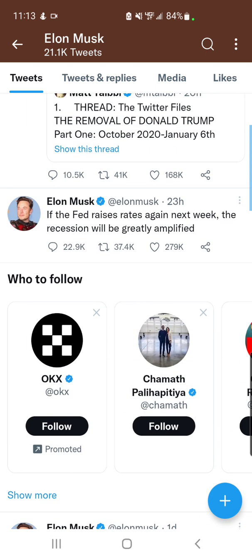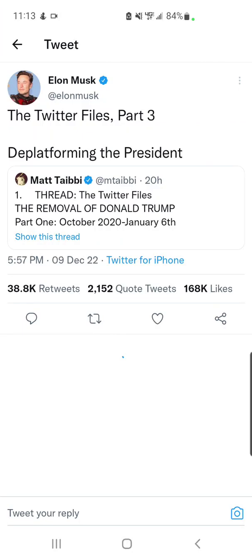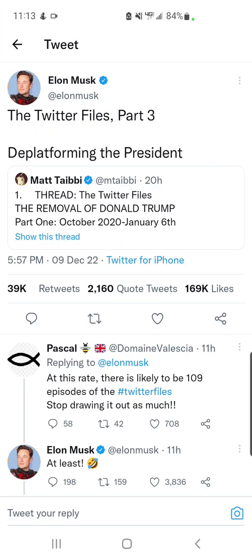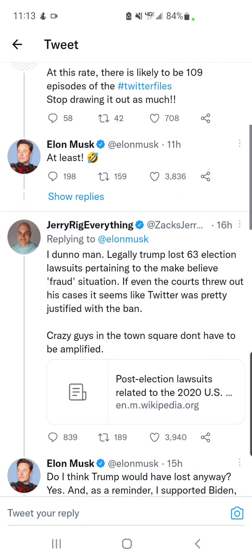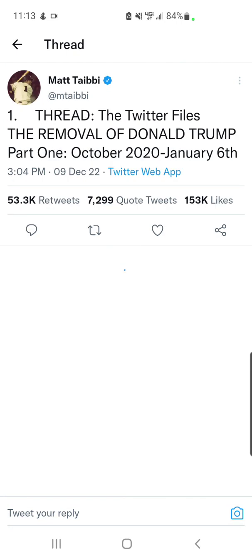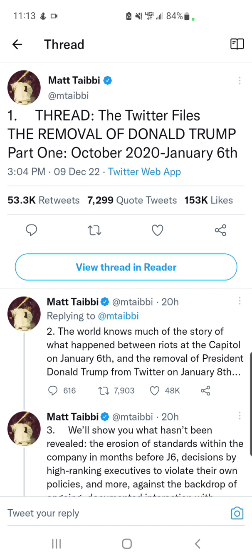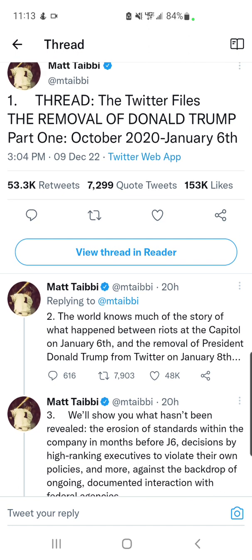Okay, so let's get up here a little bit. Twitter Files Part 3, Deplatforming the President. Okay, this one's big. This is a big one. This one's done by Matt Taibbi, I think is how you pronounce his last name. This is the removal of Donald Trump from October 2020 to January 6th. This is literally during the last few months of the 2020 presidential election.